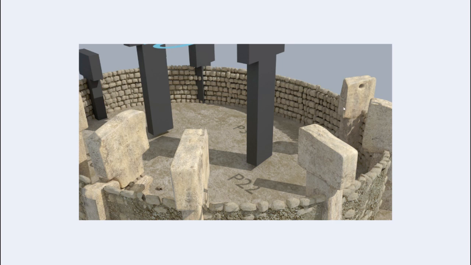Also, another thing that I realized was, I originally had my circle as an exact circle, and the actual enclosure is more like an oval shape. So I had to work with my rings of stone individually to get them into the correct shape. That was a little bit of a challenge.